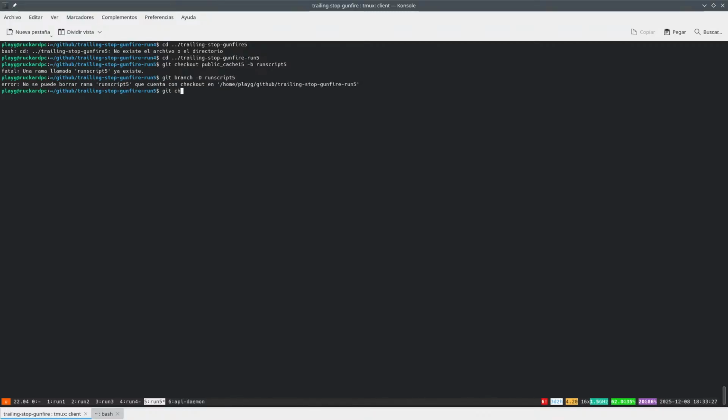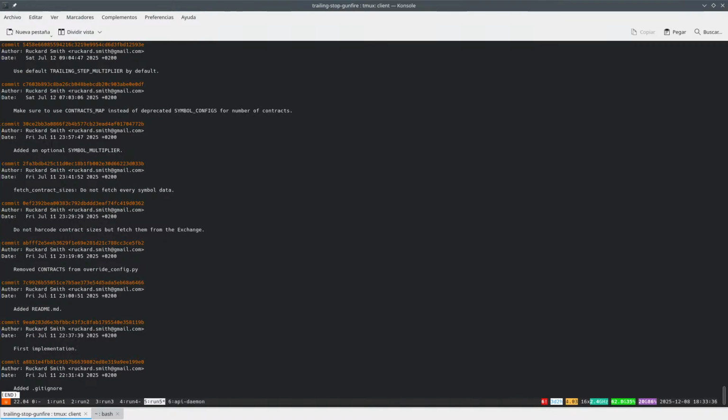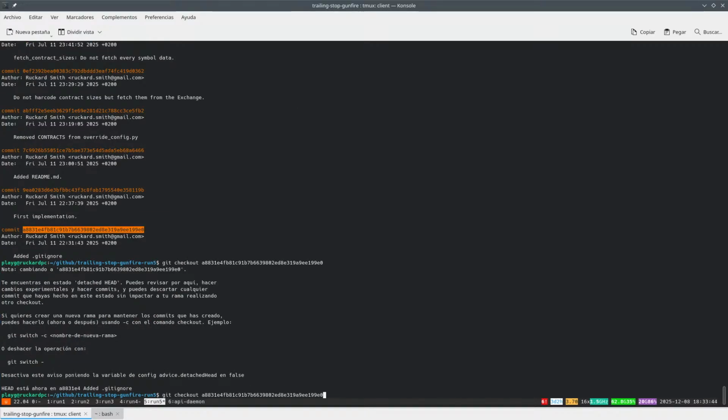Yeah, so now I understand what's going on here. So let's use this commit here. So check out this thing, and now merge to your project.